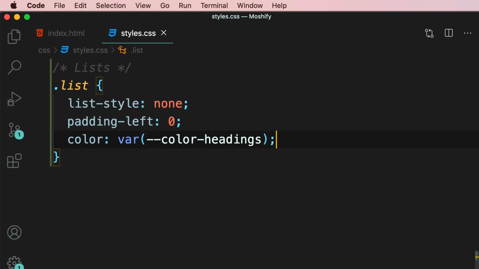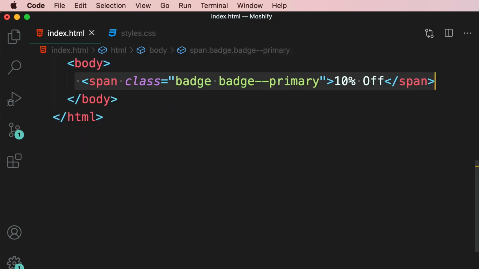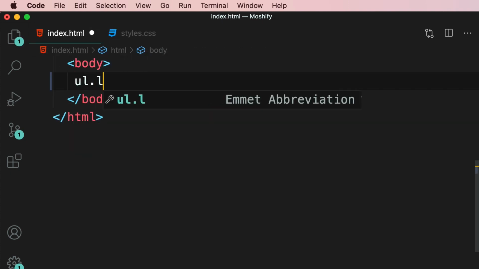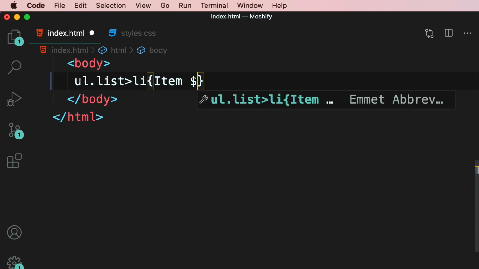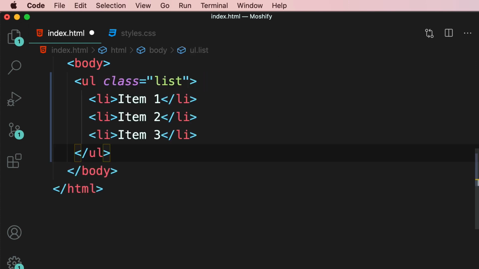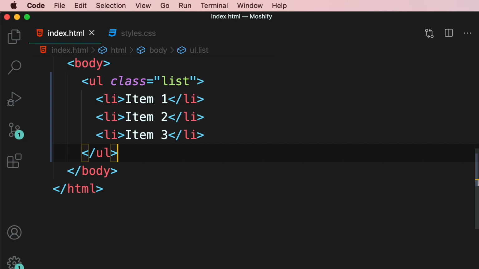All right, now to test this, back to our markup, let's add a UL with the class of list. And inside this UL, we're going to add 3 list items. Now I want to give each list item a label. So we type li, then in curly braces, we type our label, let's say item, and then we add a $, which will be replaced by numbers like 1, 2, 3, and so on. So at the end, we multiply this by 3, press tab, and here's what we get. Great.